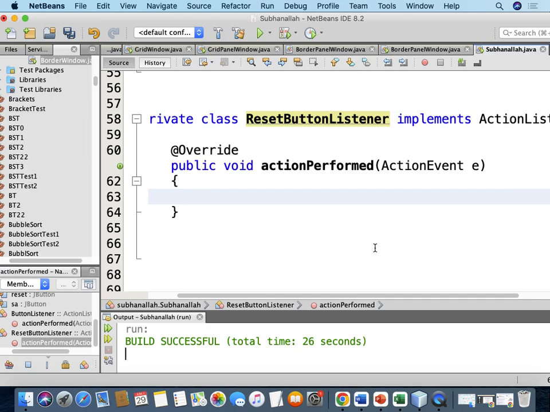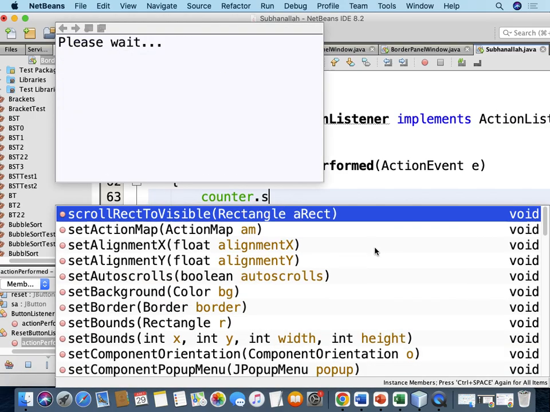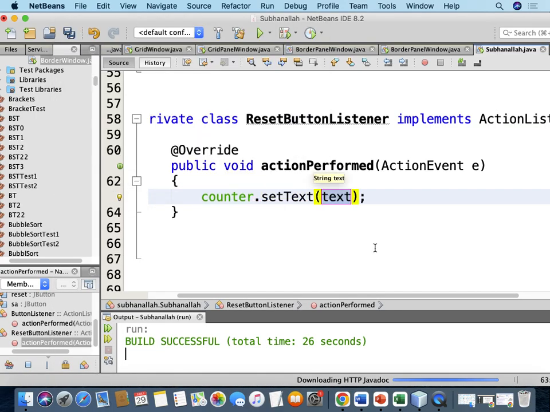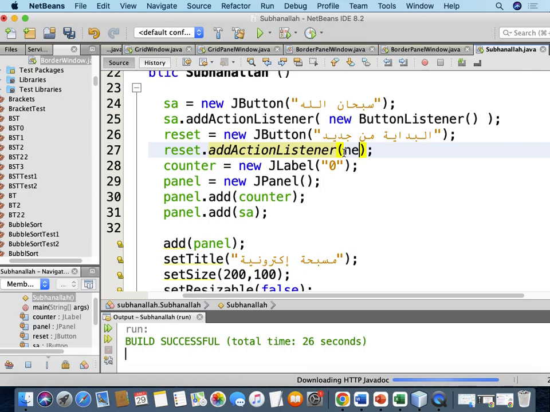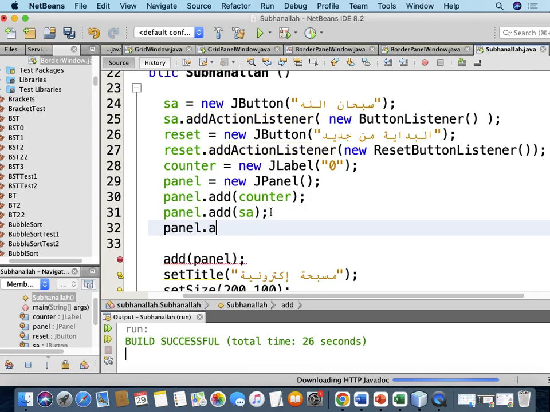There is an easier way to do it, just one line. Is there a method? Yeah, counter dot set text 0, right? This will reset things, right? Okay, so I need to create an object of this and use new. Do I need to add something else? You need to add it to the panel. Yes. So panel dot add reset.